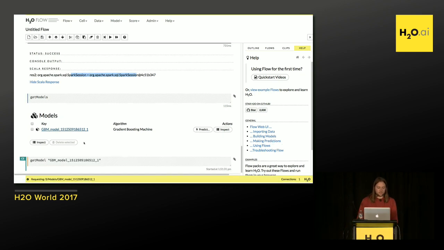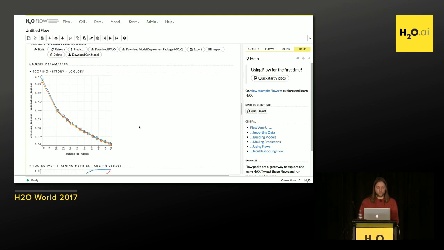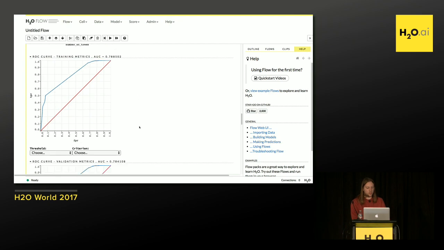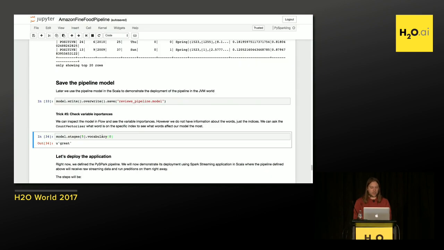It will just show the model. I can see all the metrics, all the curves, AUC curves. And what I want to show is that you have these variable importances. For example, you have this variable with the number 0 in it. It would still need a bit more work to clean this up, but I can see the number here, the 0, which maps to the first word in the vocabulary. And I can see that it's great. So the word great influenced my model the most.